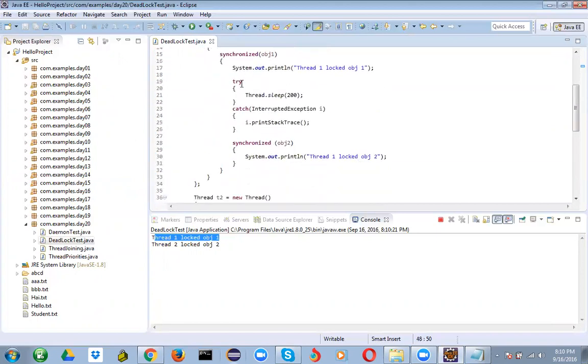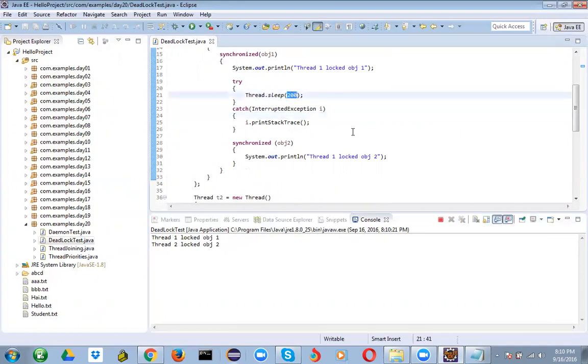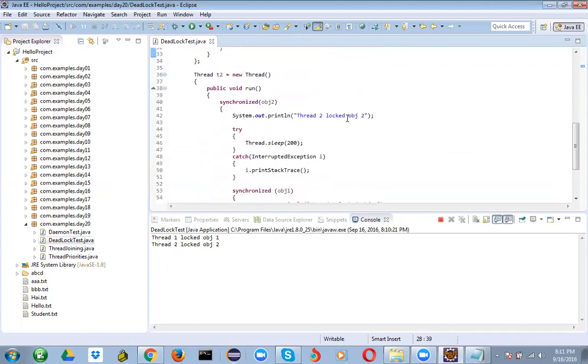To get into the details, here you could sleep for hours, minutes or days; the thread will stop here and the program will not proceed. Here we gave the sleep method for 2 seconds in the try block, and 200 milliseconds is already completed. After that it goes to synchronized object 2. It is trying to lock object 2, but object 2 is already locked by the other thread.